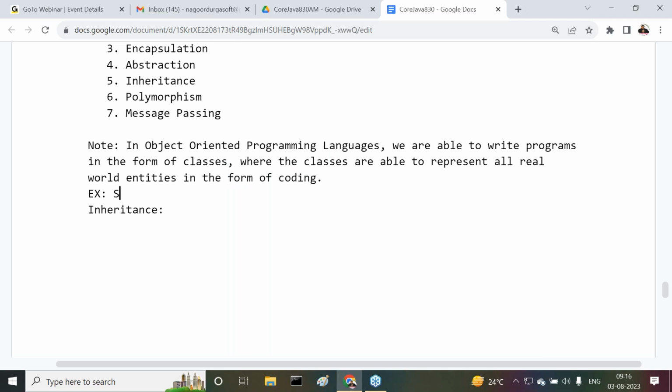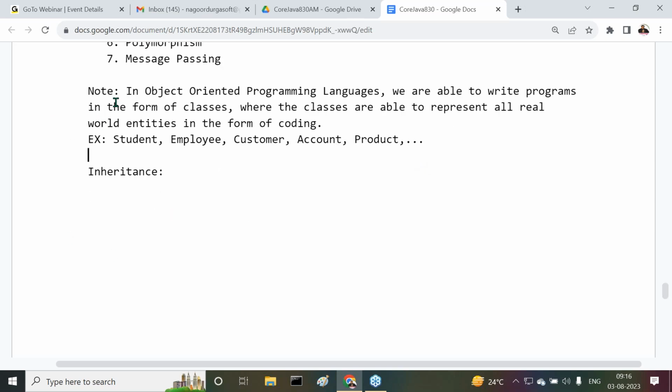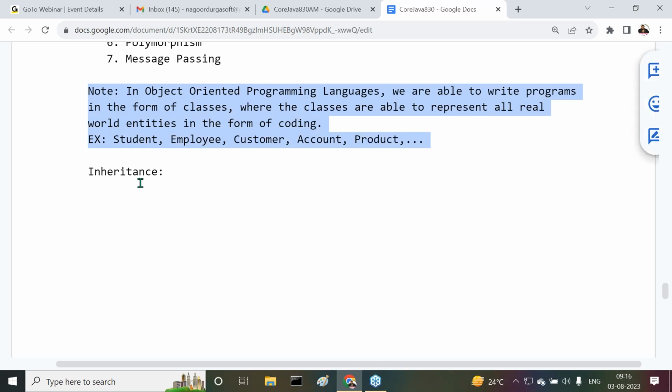Now, for example, student is a class, employee is a class, customer is a class, account is a class, product is a class, and so on. Are all of you getting it or not? Okay, fine. Leave this one. This is a prerequisite to understand inheritance. That's why I'm giving this clarity.